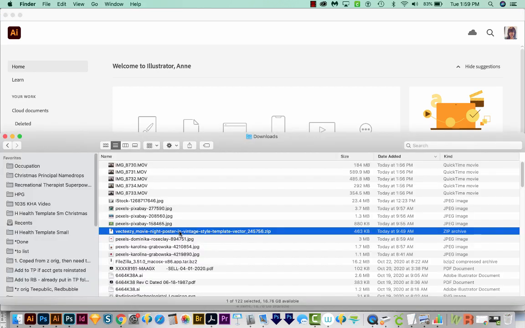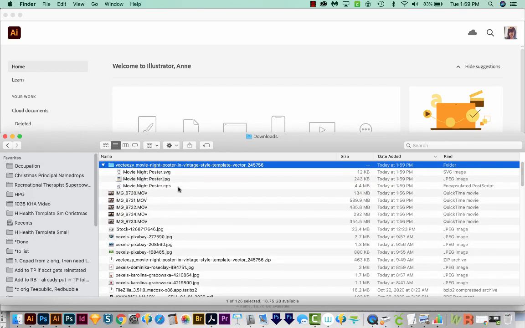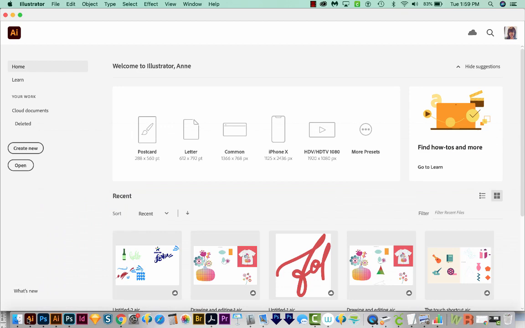Now I've already downloaded a poster template from vecteezy.com, so I'm just going to double click to open it. And this is a zip file. If you're on a PC, you'll probably have to right click and choose extract all. Okay, so we've got this movie night poster. I'm just going to drag this onto my Illustrator icon to open it.